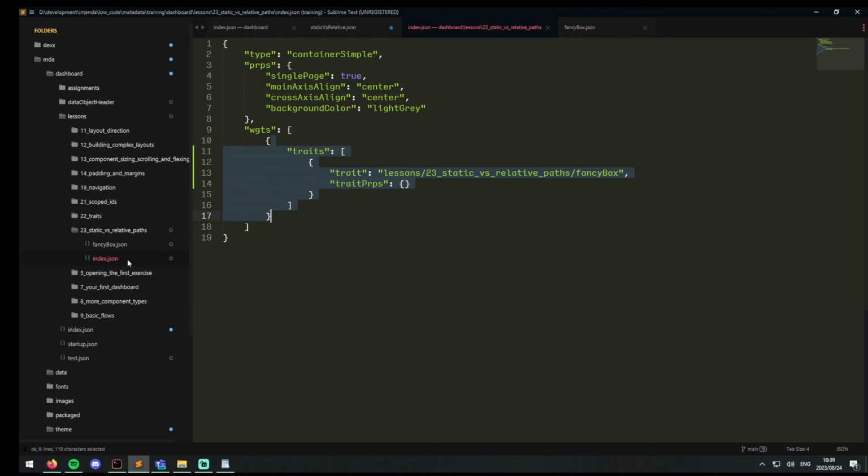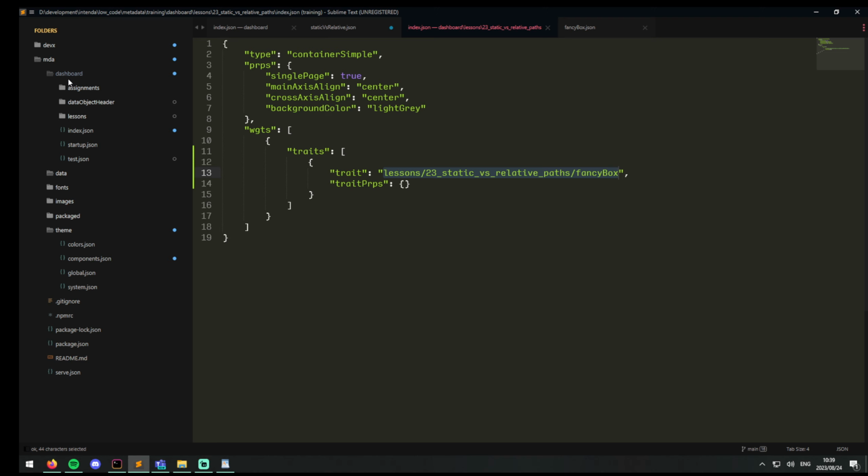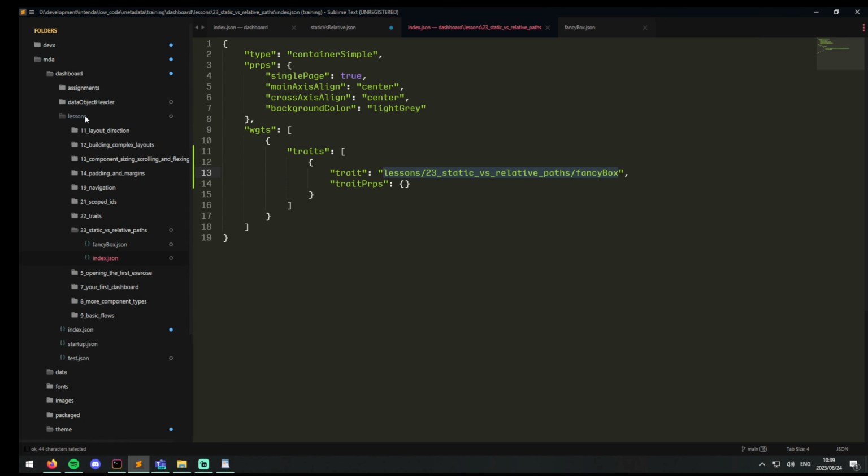So in this example, we've already used the static path to navigate to this trait. The static paths, as already discussed before, start inside the dashboard folder. So you need to specify any folders and files within the dashboard folder. To get to our trait, we go into lessons, then 23 static versus relative paths / FancyBox.